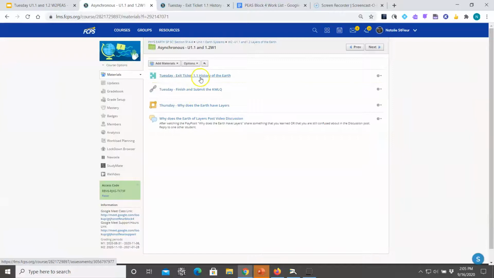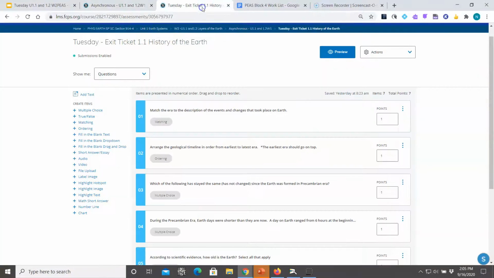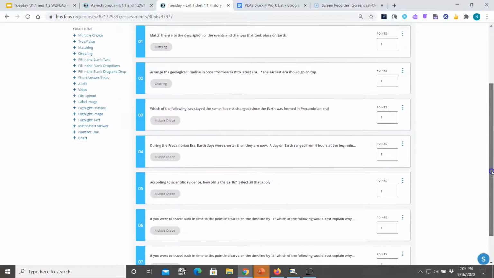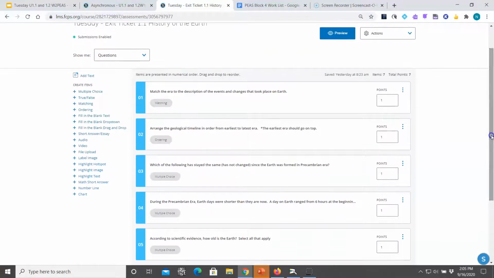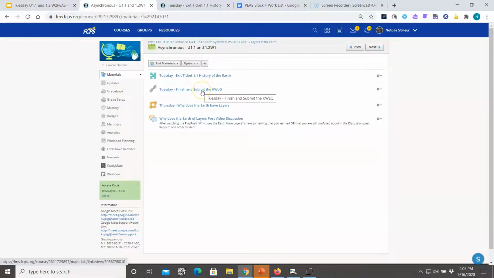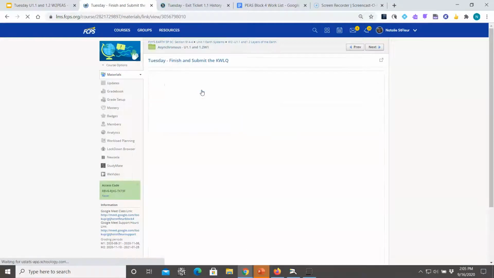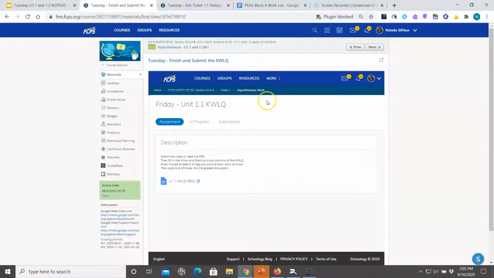And here you have your exit ticket. Also, you have the link to the KWLQ, which you will have to do later. So what you'll do is you'll click on this and it'll take you to the exit ticket. And as you see, there are 7 questions that you have to enter in the exit ticket. So you're going to do this and submit it. After you've done that, you want to finish your KWLQ. So let me click on that.